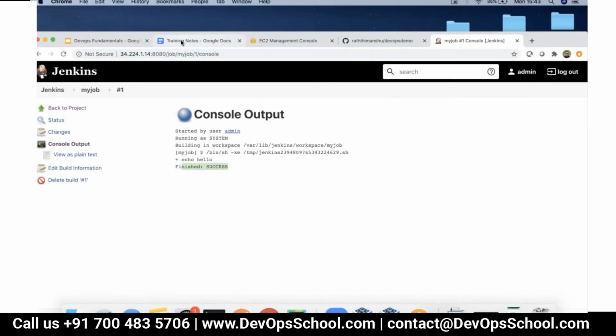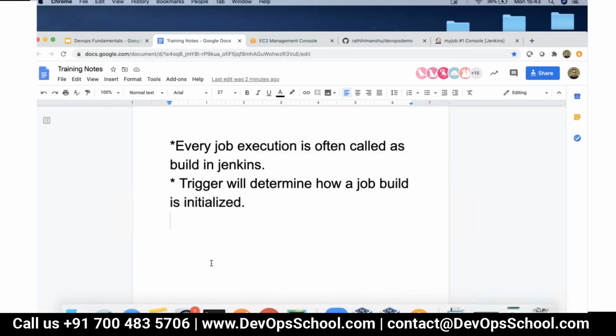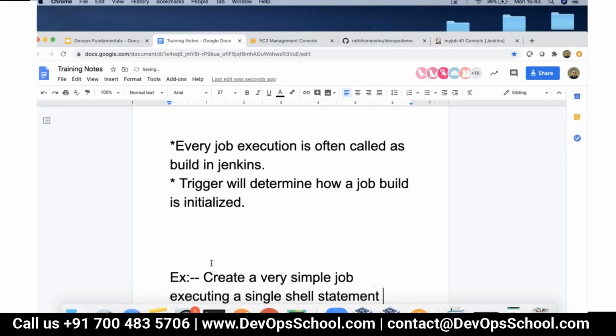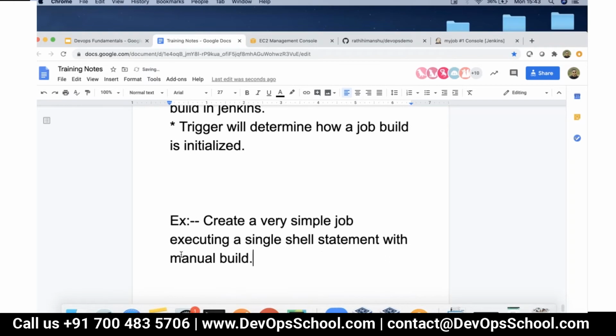Now do one thing. First of all, take a look around and create a hello job like this and ask me any questions. With manual build. Okay, then we'll talk about the triggers and how we can make use of them. Do this.